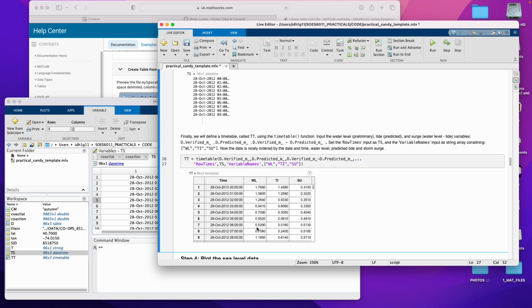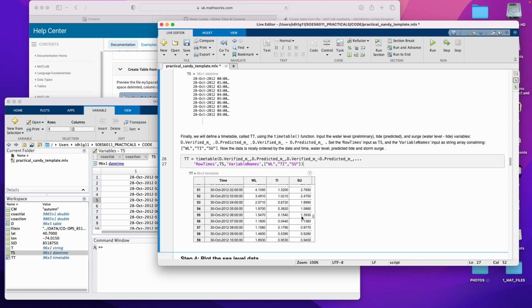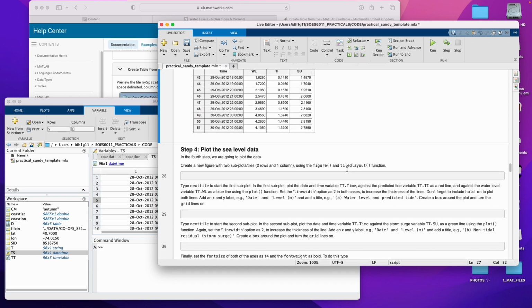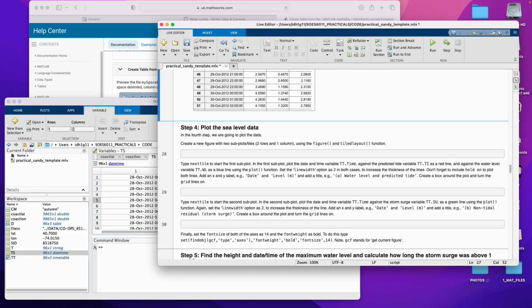So you can see we have a column of water level, the tide is slightly lower, and this is the surge. And if we zoom through, you should see that we get a very, very big surge of sort of 2.6, 2.8 meters, and we'll plot that in a minute. Okay, so what we can do now is plot the data.